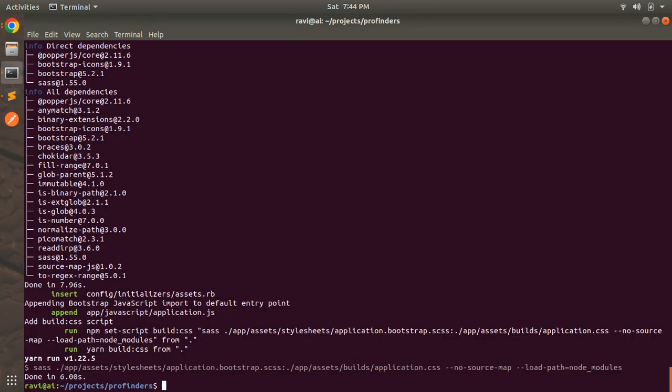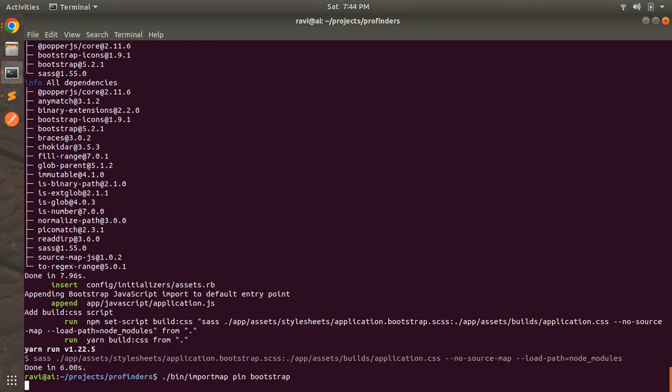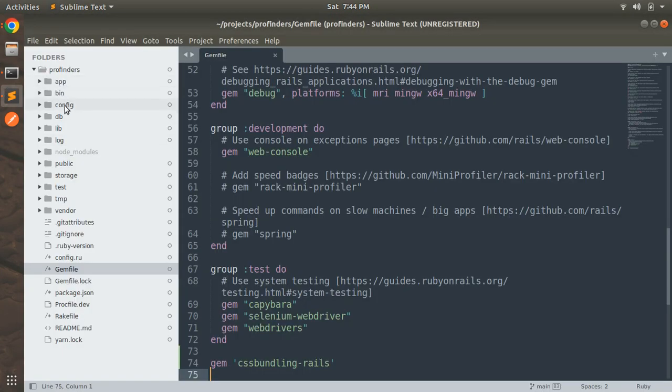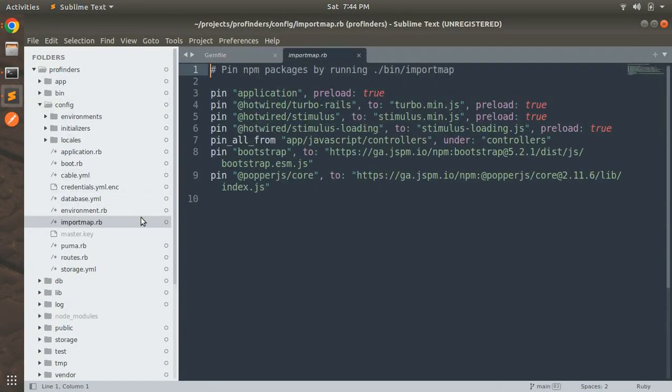Once the CSS has been added, you need to pin Bootstrap into your importmap.rb so that you will have Popper and Bootstrap JS included in your import map. So you need to run bin/importmap pin bootstrap. Sorry, not pon, it's pin, then bootstrap. This will add Bootstrap and Popper JS into your importmap.rb, and you can find it here. Go to the config directory, and in the importmap.rb you can see that the command has added Bootstrap and Popper JS into our importmap.rb.